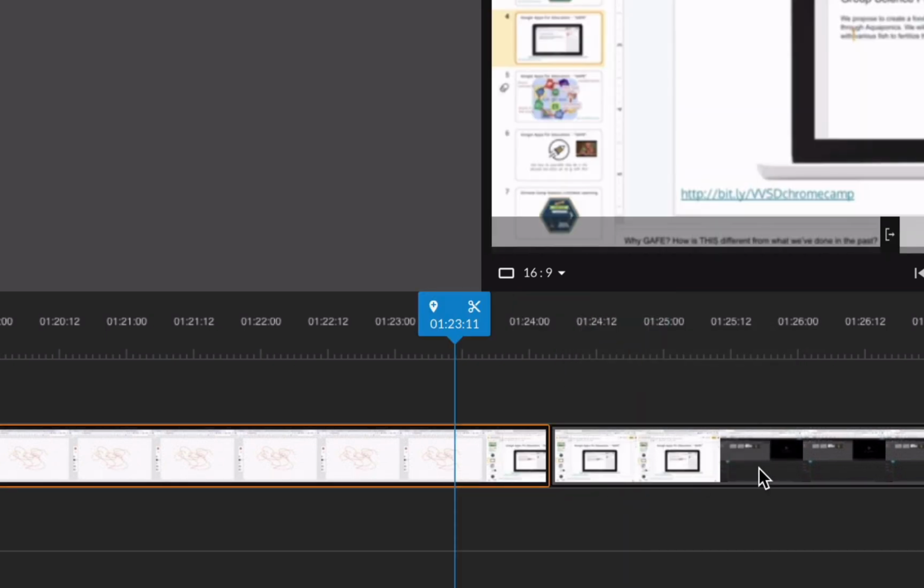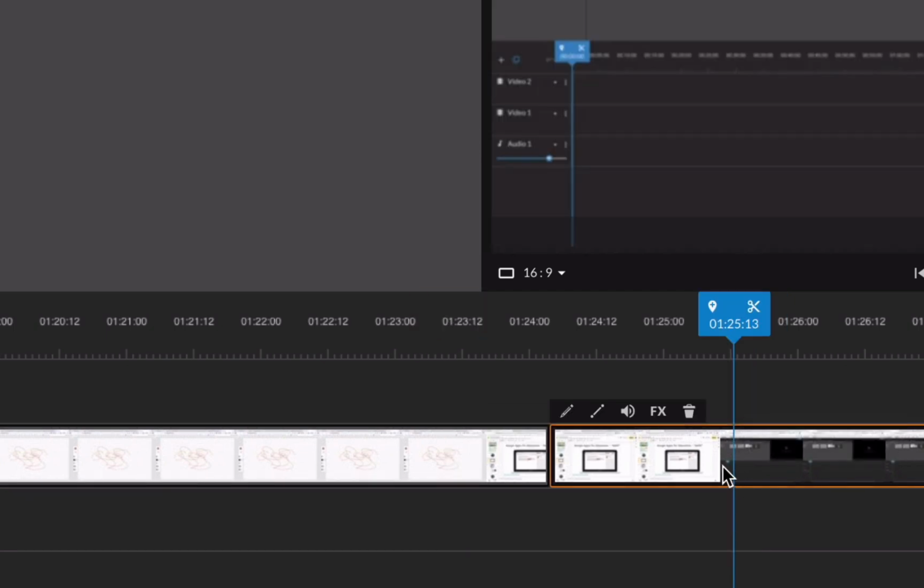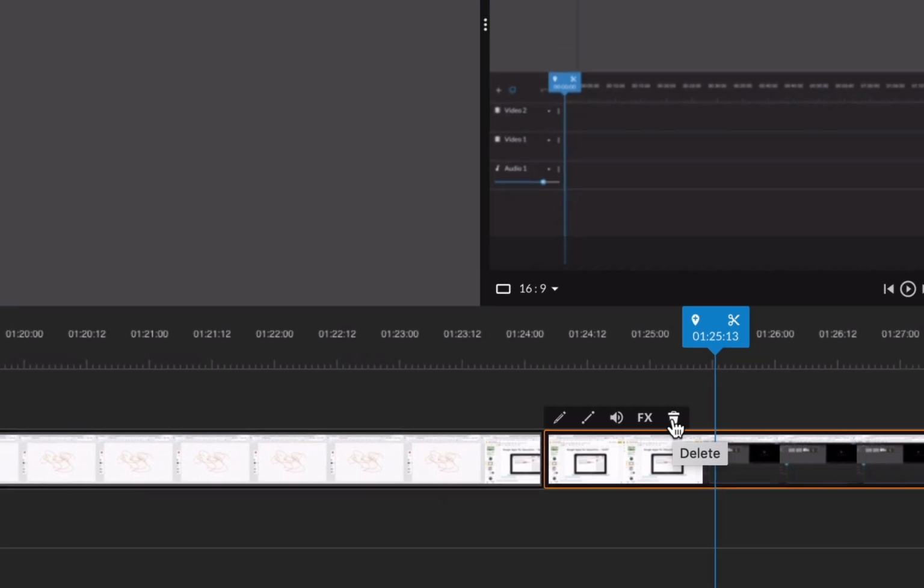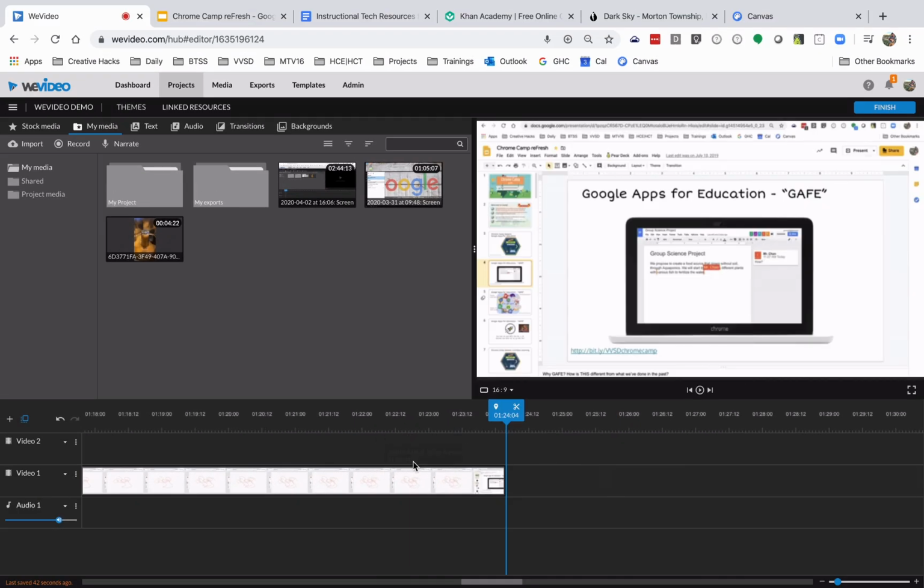So now I have two different parts. Which part do I want to get rid of? I want to get rid of this end piece. So I'm going to hit the little trash can icon to delete that. And now I'm left with my main video.